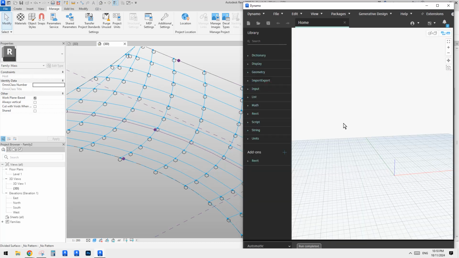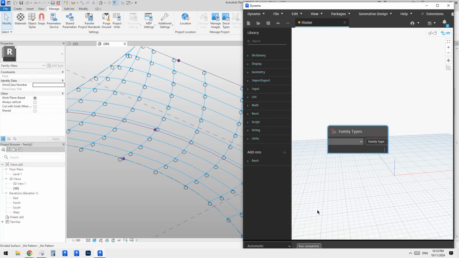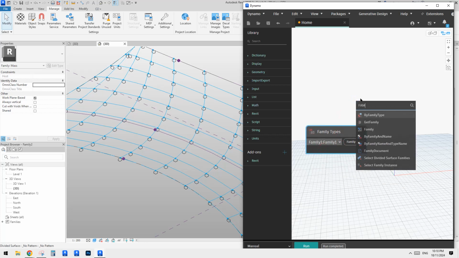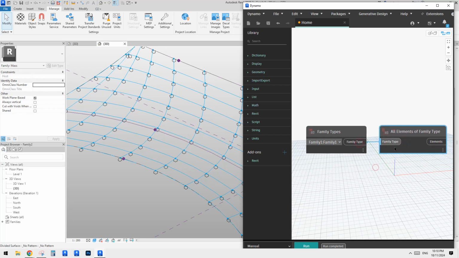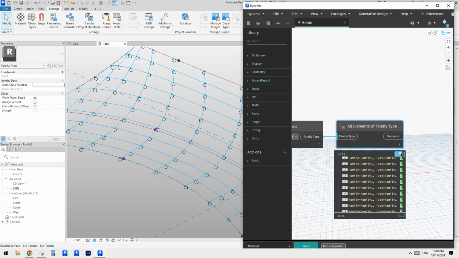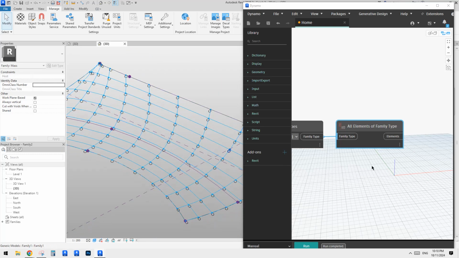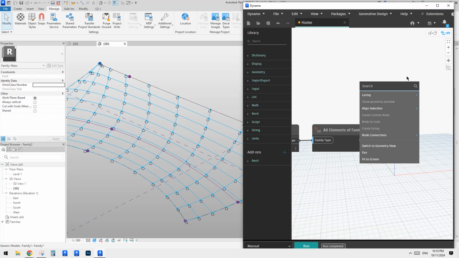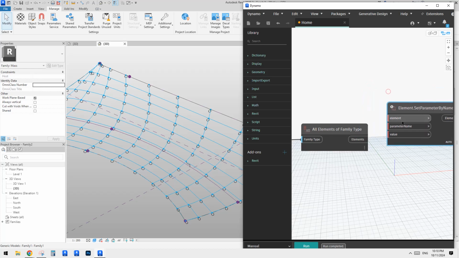Create a new one. Okay, so first let's try family types. Change this one to manual for now, and then that's it. Family types again, so this time it will be all elements of family types. Link this. If I click run, this will give us all the instances in this massing family, conceptual mass family, and then just use set. So let's search set parameter by name. Okay, so link this element.